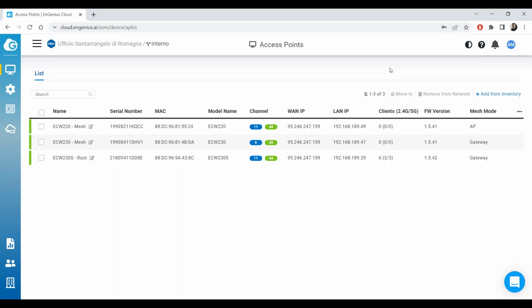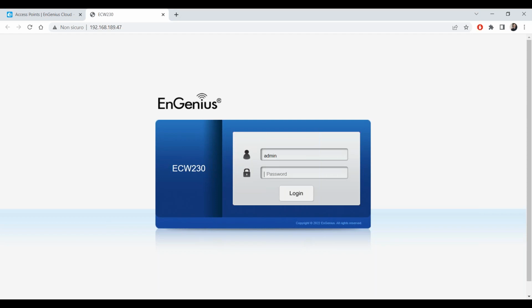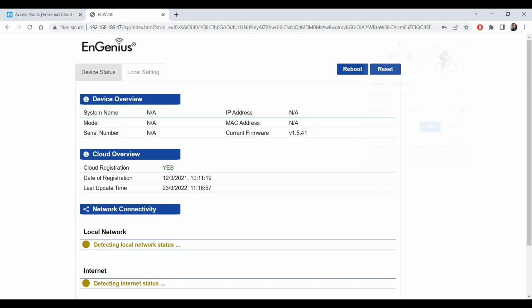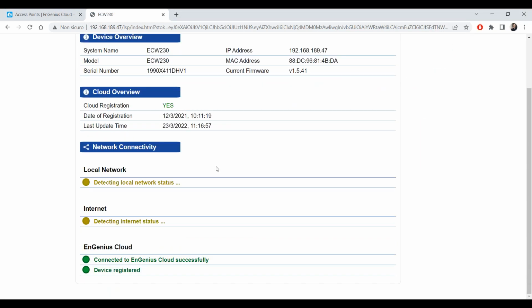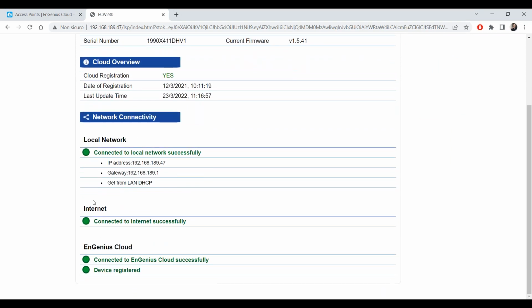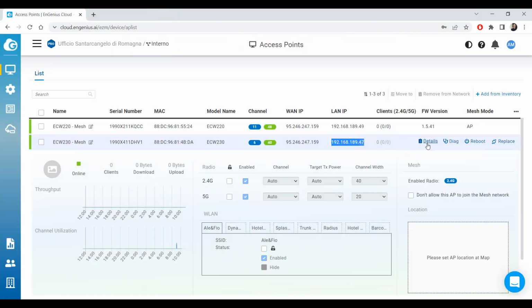If you would like to understand better if the cloud works well for this access point, for example, you can open up the web page and check exactly in the access point if it goes to the cloud correctly. Of course it will. So we have all green LEDs: local connection is okay, internet connection is okay, cloud is okay. So the only thing is we have to wait.